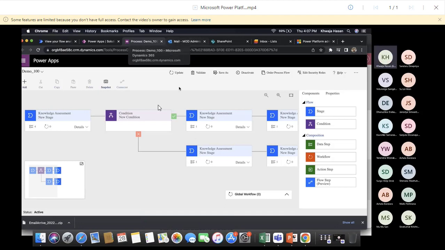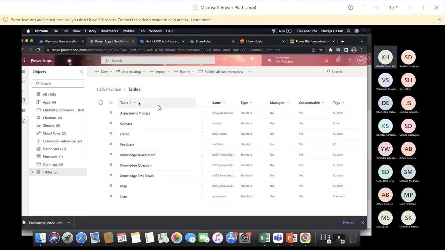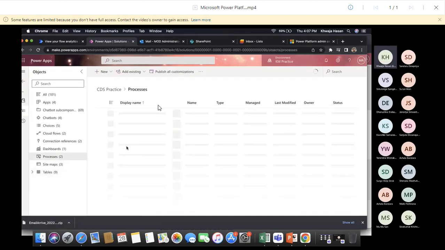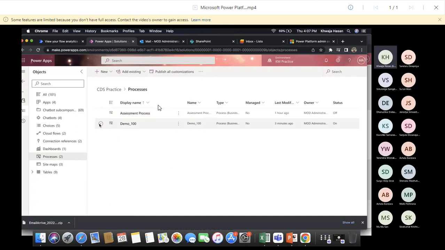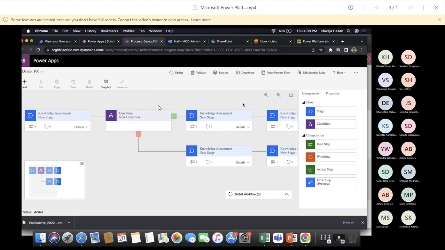Okay, so this is one way of creating it. Once you go and close it, done. So it is created. My demo workflow has been created. If I go into processes, demo 100, you can see it's there. You can turn it off, you can turn it on. So this is already created. All the details are available for you.